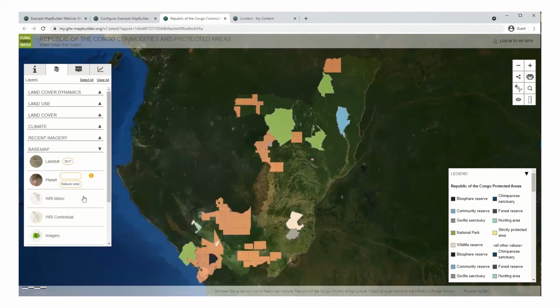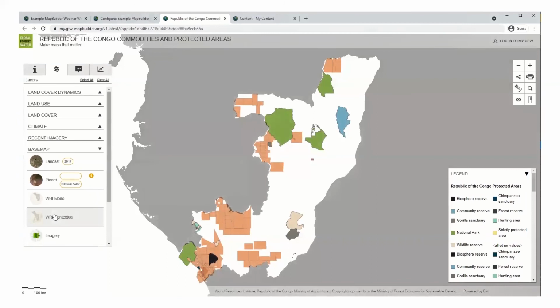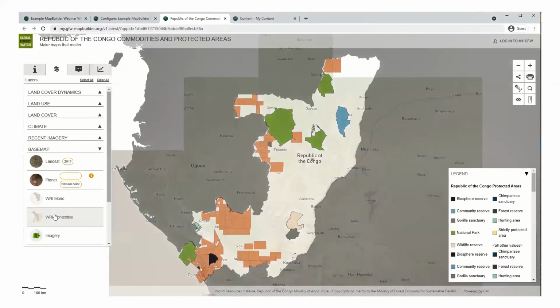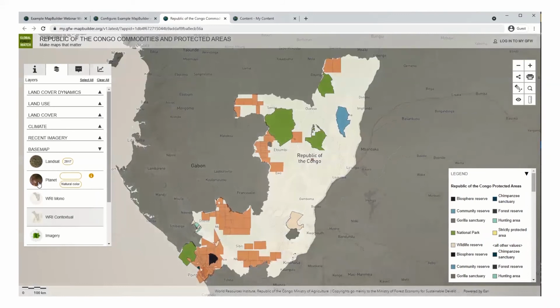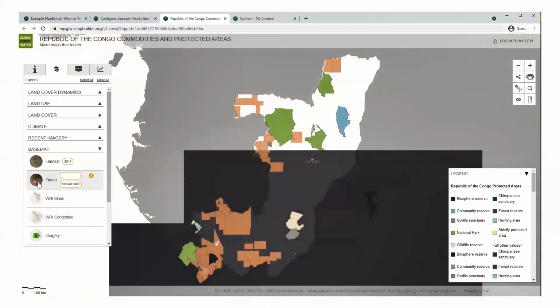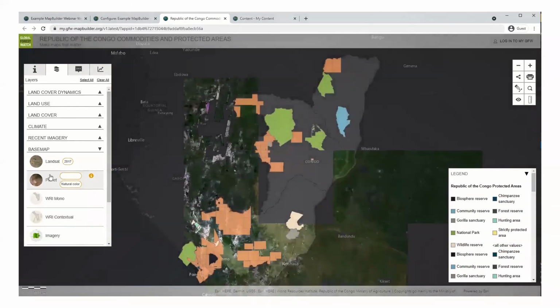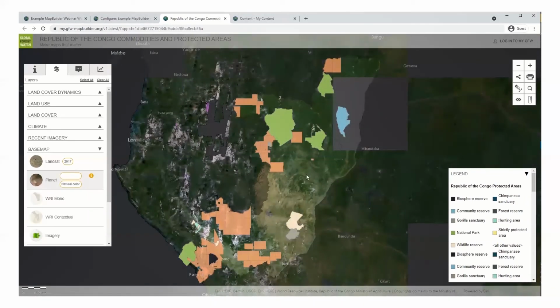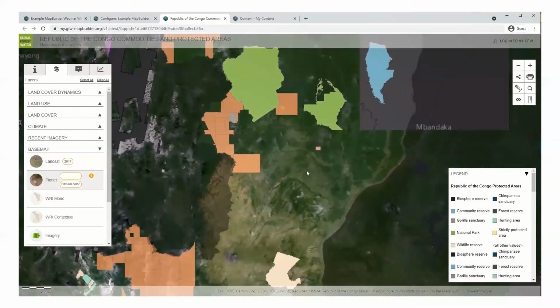So for example, if you would like to show a more simple map, you can choose our contextual map here. If you would like to see even higher resolution data shown, you can select Planet imagery. This is a new feature that enables you access to the Planet High Resolution Imagery Catalog.